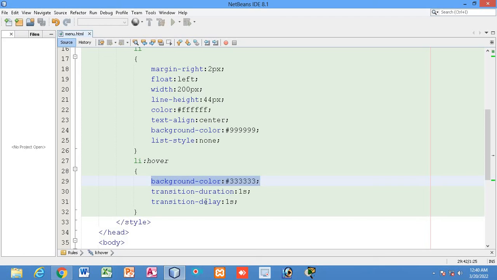That means delay. So for how much time will this operation be delayed? For 1 second. After 1 second it will start to change this property value from this color to this color. This thing will happen, but this operation will not take place instantly when the user brings the mouse over the menu. It will take 1 second. After 1 second the operation will take place.